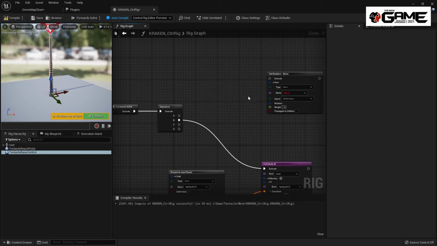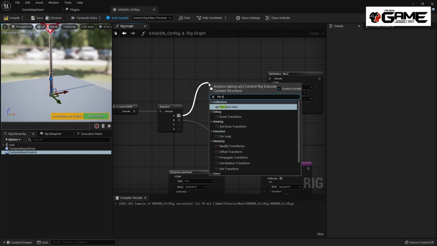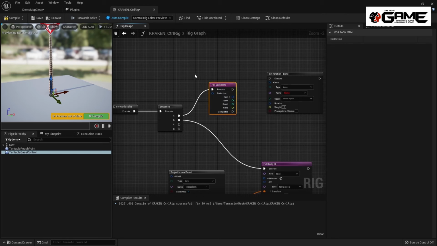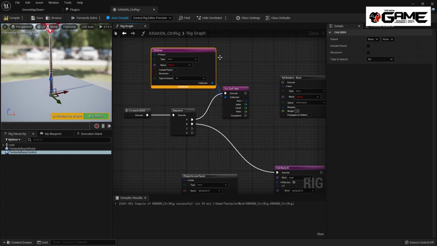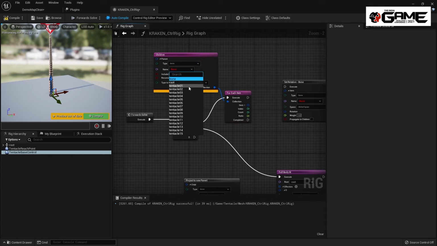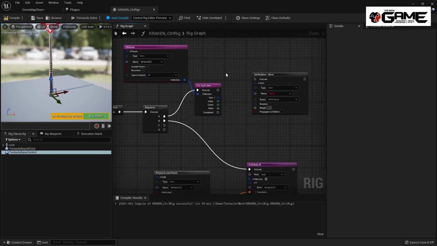But because I'm doing it on all of them, I'm actually going to do a for each loop and run this on every single thing. So I'm going to say, hey, I want a for each, and I'm going to get a list of children. I'm going to get children of tentacle 2. That way we kind of grab it from around here. I'm going to include the parent, make it recursive.